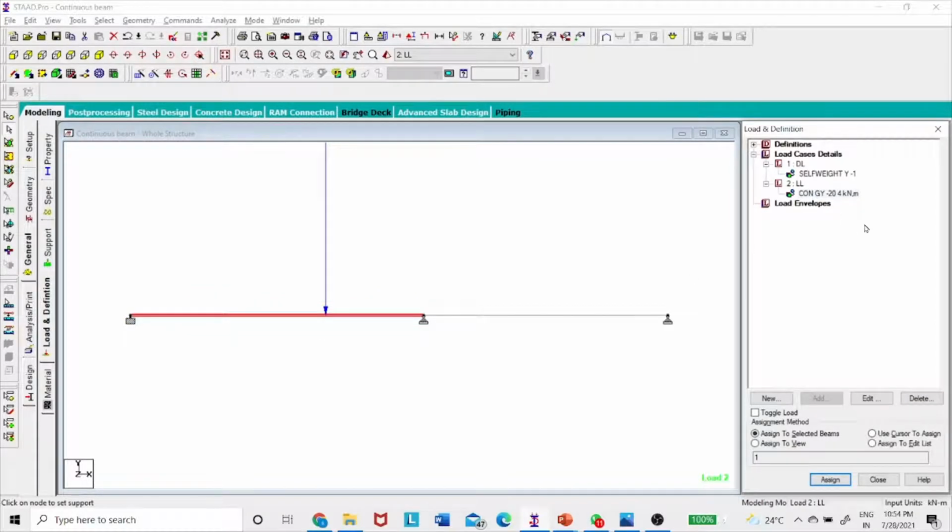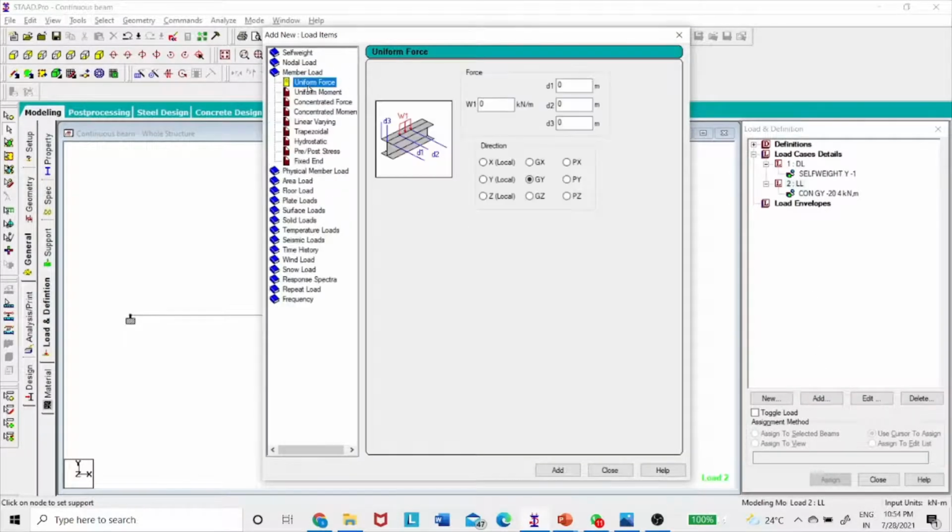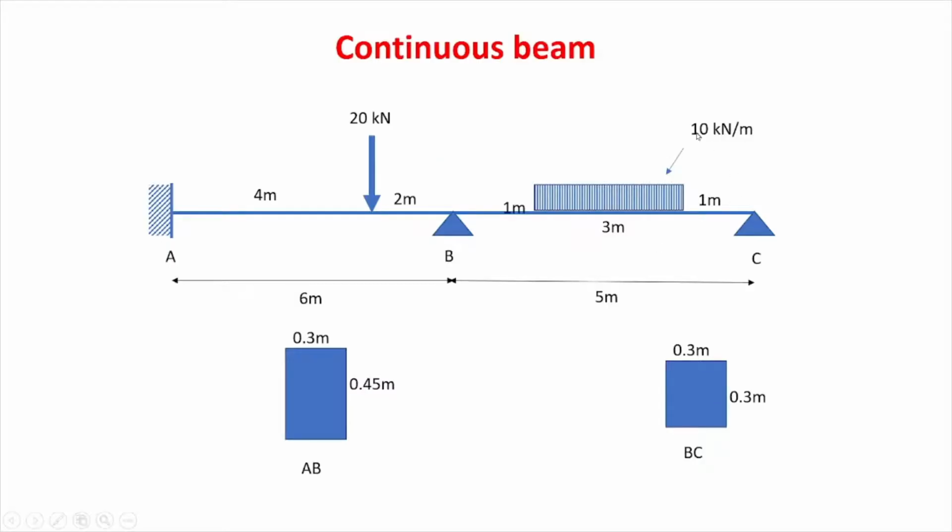Then there is one more load on BC. Again I am giving it in the live load case only, load case LL, press add member load, and it is a uniform force, and the value of that UDL is 10 kilonewton per meter, and it is acting 1 meter from B, and it acts over a 3 meter distance.